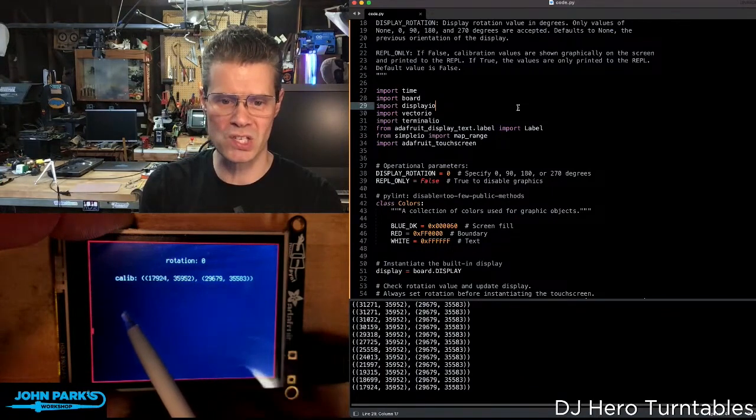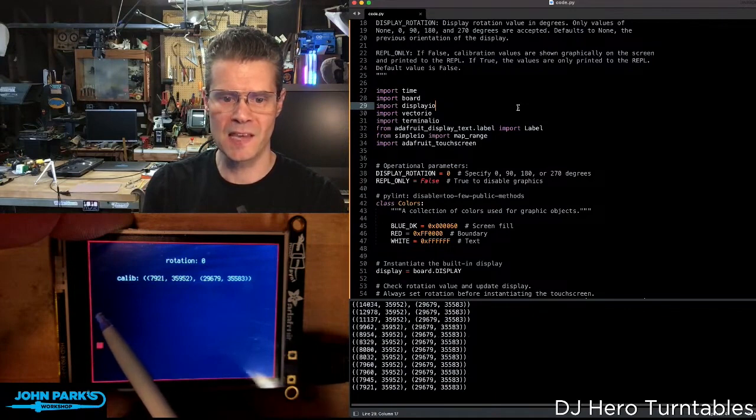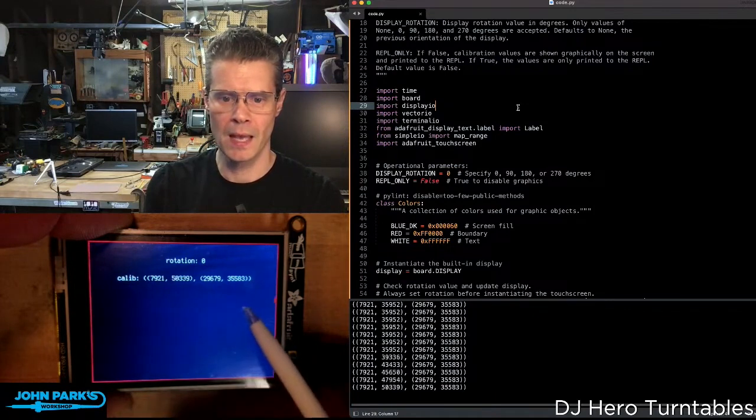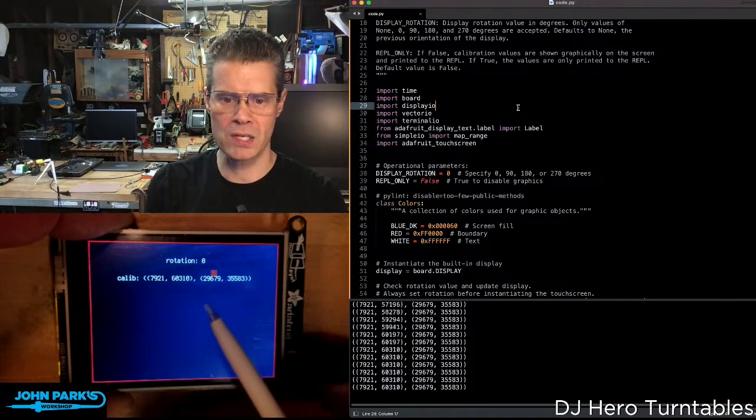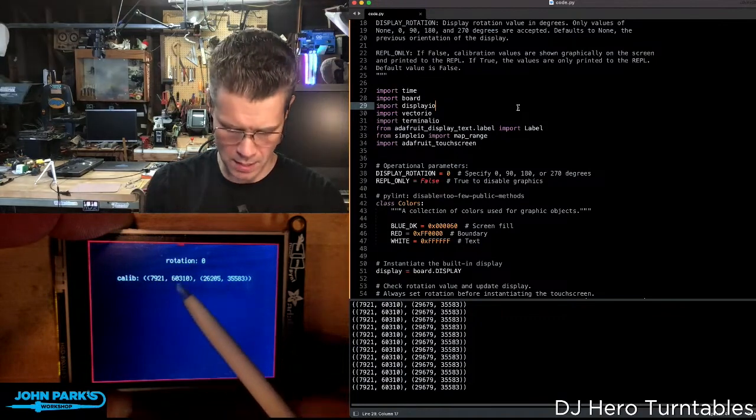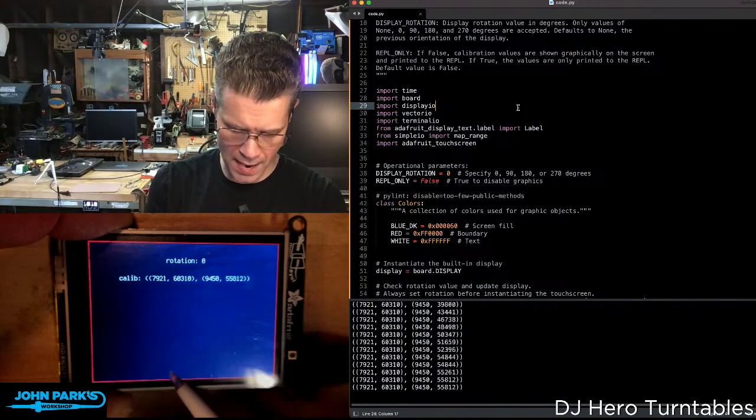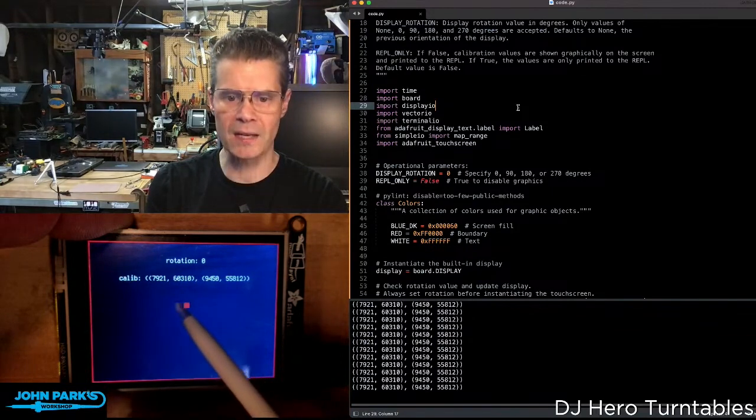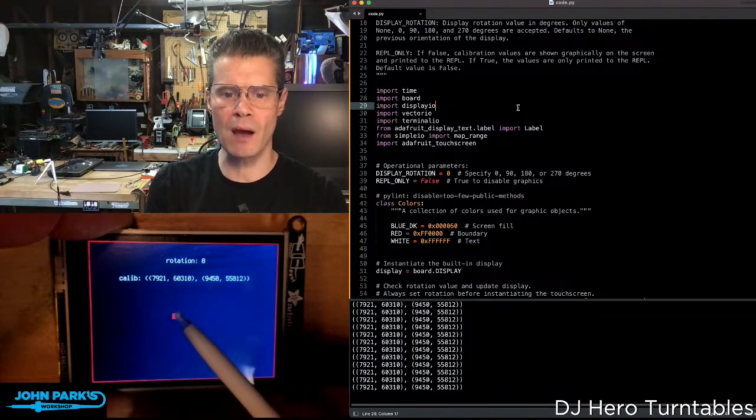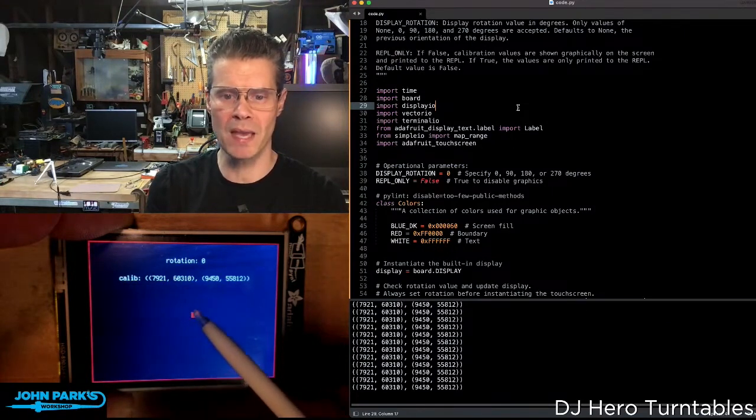But the beauty of this is as I go and set a minimum and a maximum on X, you'll see it's tracking a little better, and as I set a minimum and a maximum on Y, we now get really tight tracking of that cursor dot there. That's fantastic.